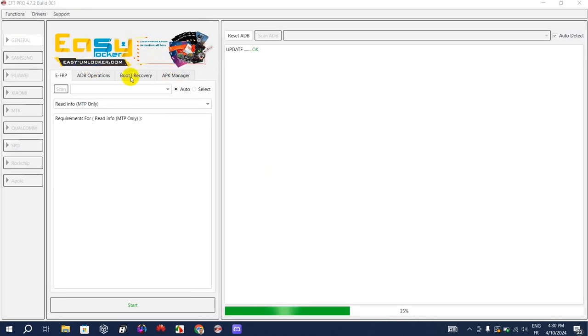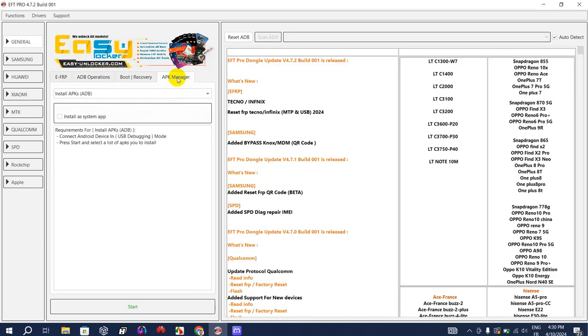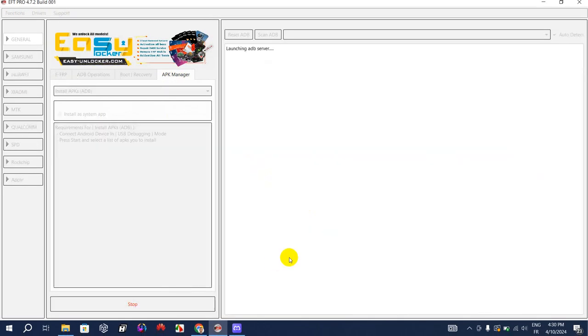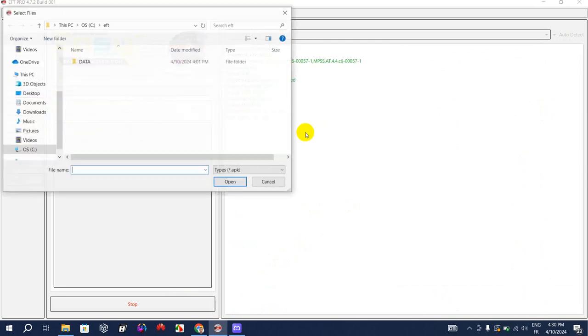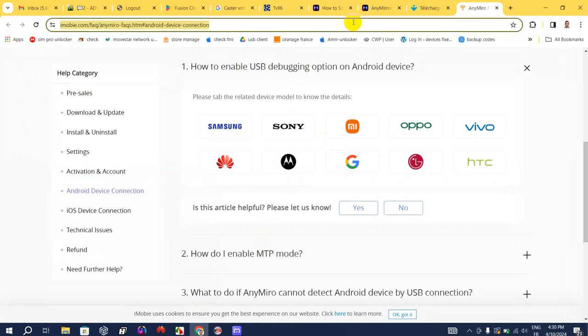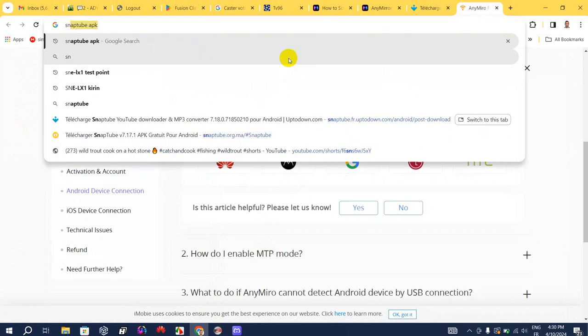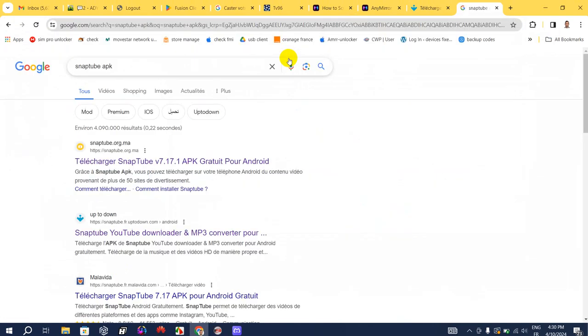Okay, now go to general, APK manager. Click start. Now look for SnapTube. Download SnapTube APK from here or here.